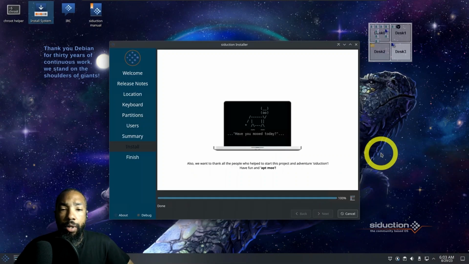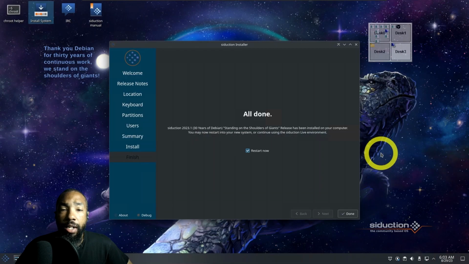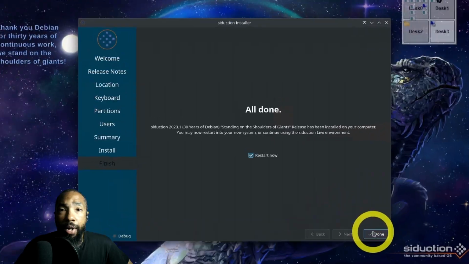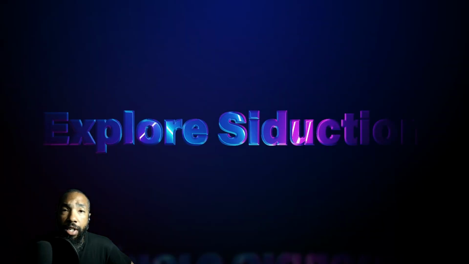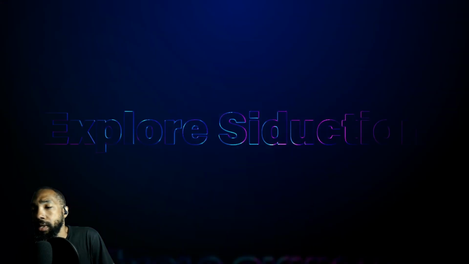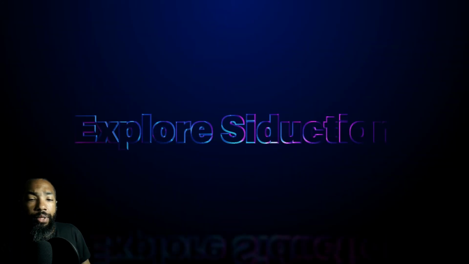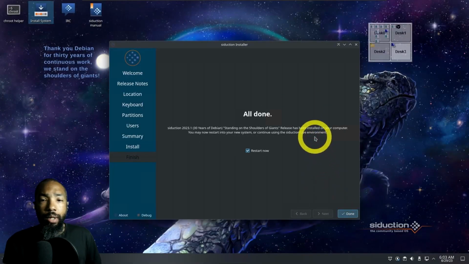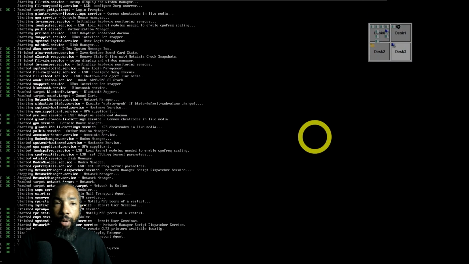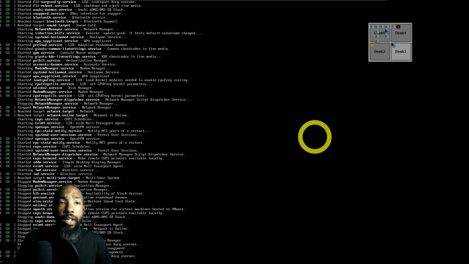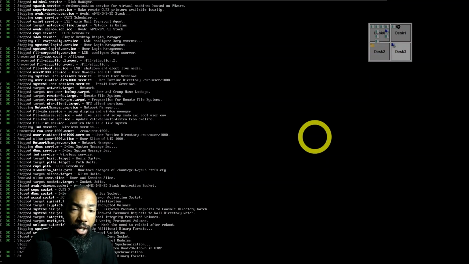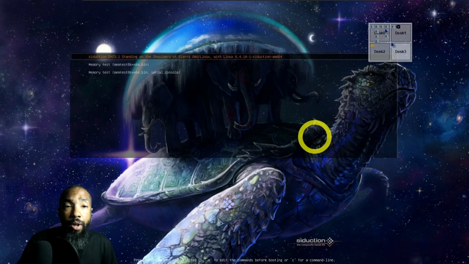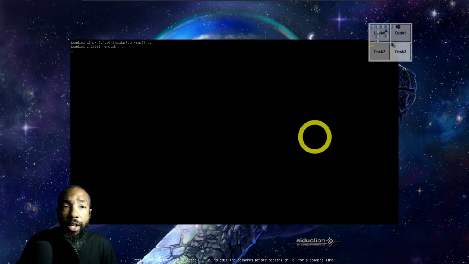It's installing the bootloader. All is done. So the next thing to do now is to restart the operating system and explore Siduction. So that's what we'll do. When you click done, it goes through these screens and basically restarts. What you want to do is just hit enter. When you get here, it'll probably do it automatically if you don't hit anything, in case you're running something headless for some reason.